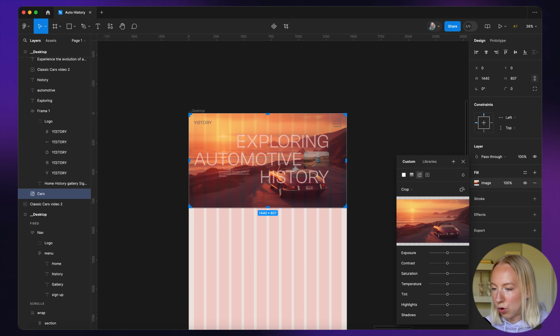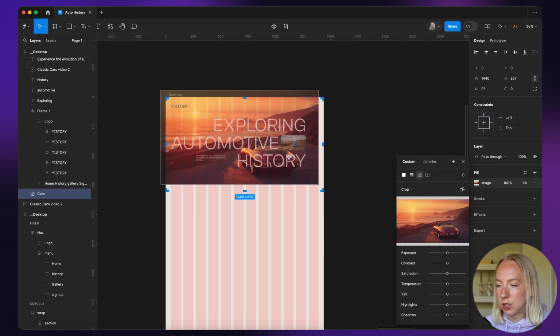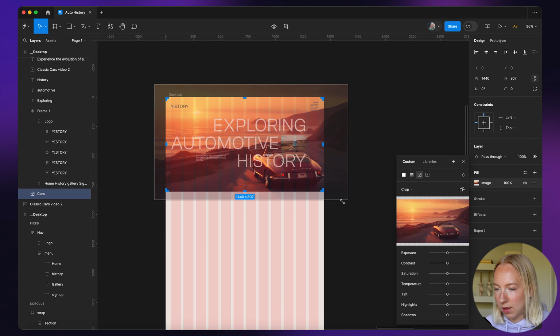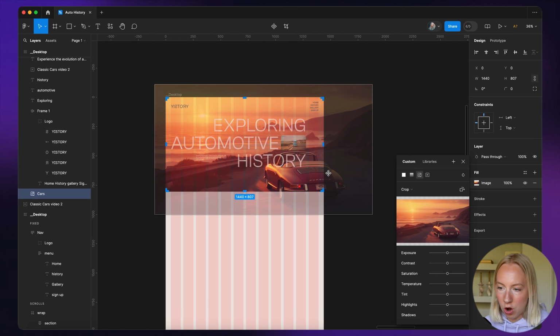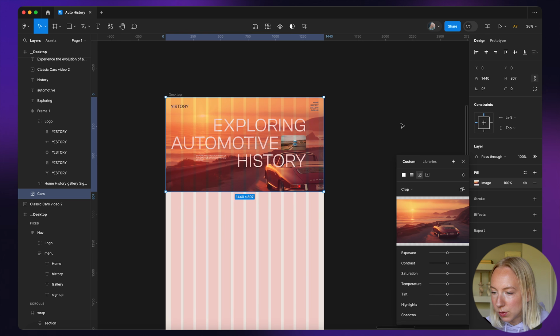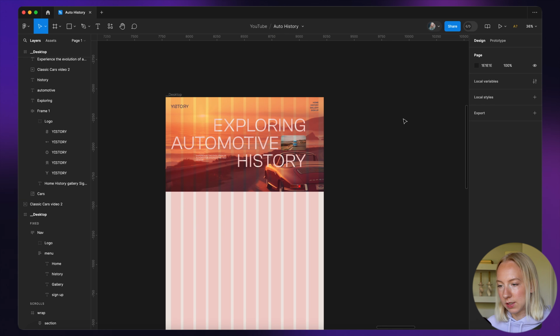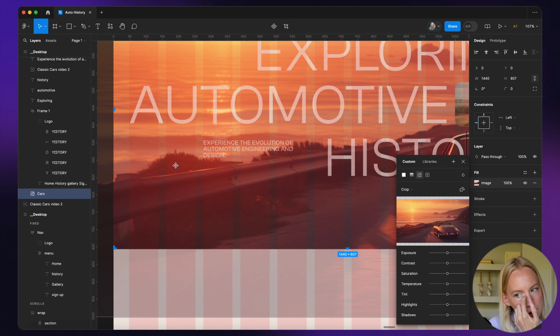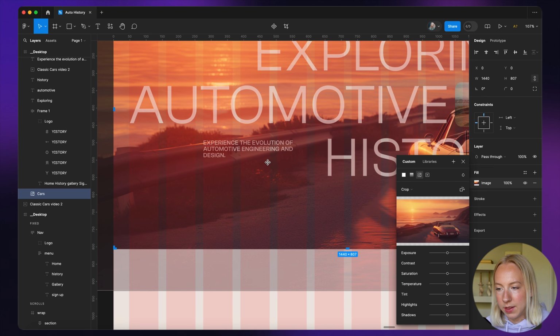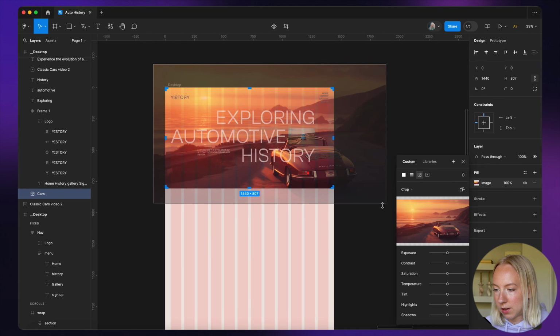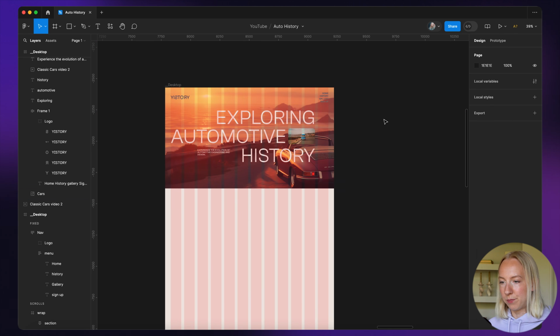So I'm going to go into crop because I do want to keep it the same width and height, but I kind of want the car to just be sort of almost driving into the frame. So something like that could be nice. Yeah, I think I like that better. That's good, but I also want some of this darkness to be behind this text so it's easier to read. So I think like, yeah, that works.